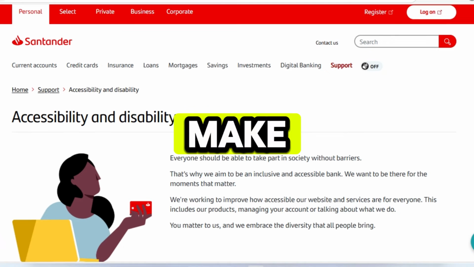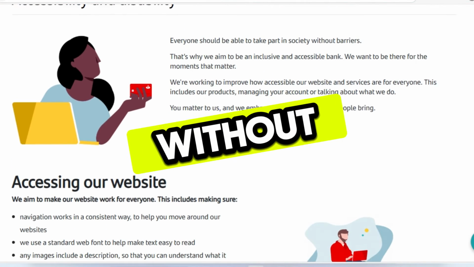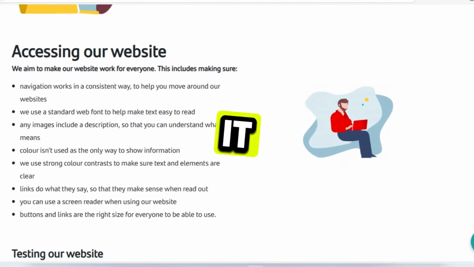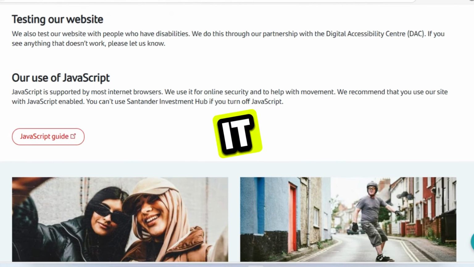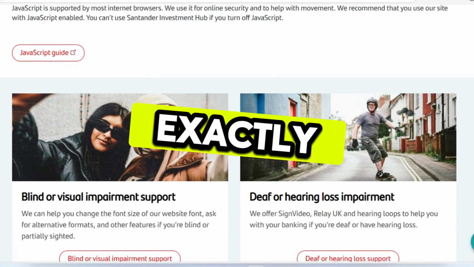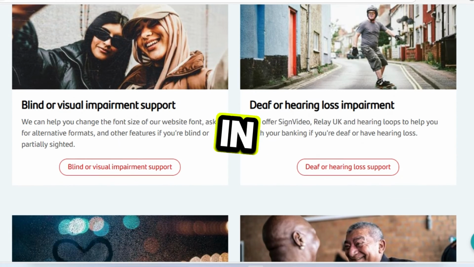Tip: make sure to give the full IBAN without spaces, and double check that it matches your account to avoid delays or errors in transfers. And that's it. Now you know exactly how to find your IBAN and BIC code in Santander.